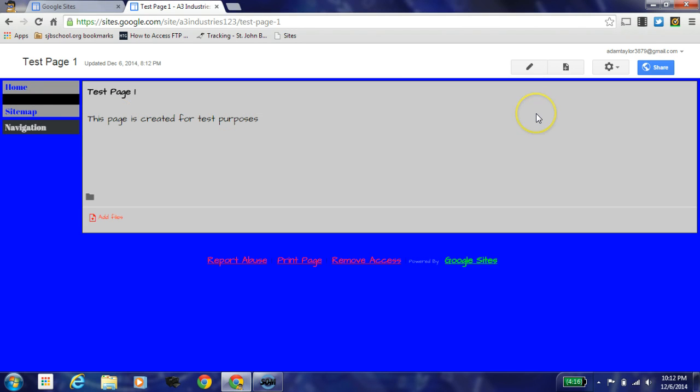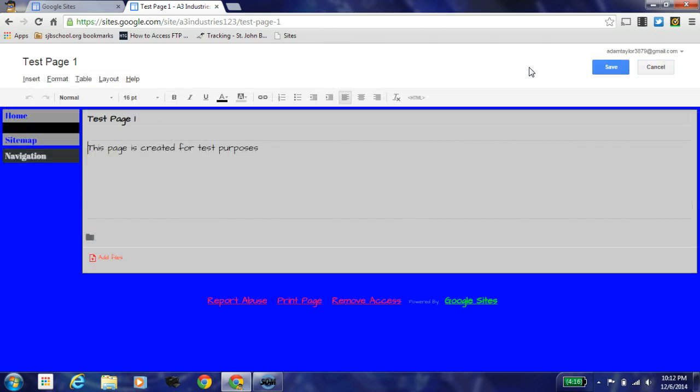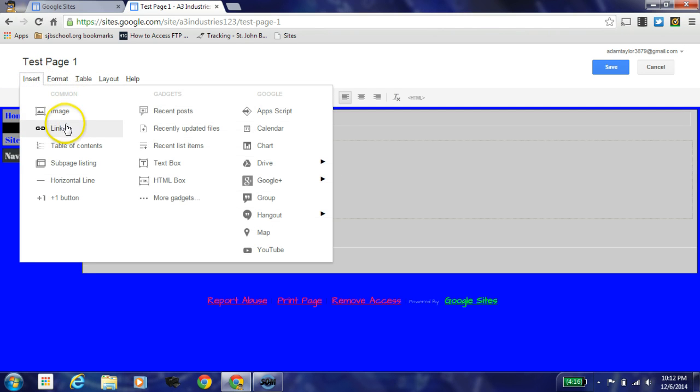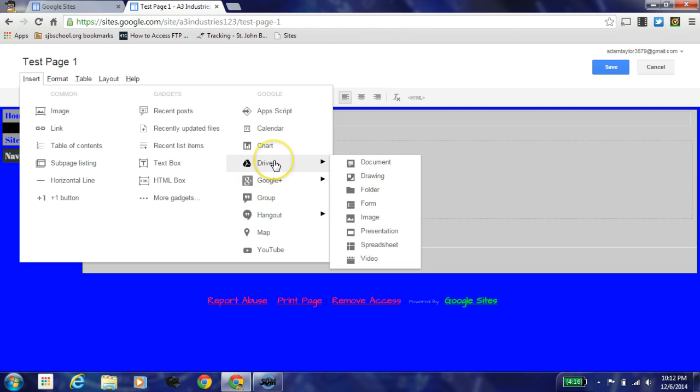So here's our test page. Now that we've created this page, we need to be able to personalize it, to change it, to add to it. In order to do any of that, we have to remember to click on the pencil over here, which is Edit Pages. When we click on the Edit Page, we'll be given some options here. We can insert something like a picture, a web link, a hyperlink, table of contents, subpage listings, recent posts, text box, a calendar perhaps, a chart, something from your drive, a document, a drawing, a whole folder, a presentation, a spreadsheet, a video, any of that.